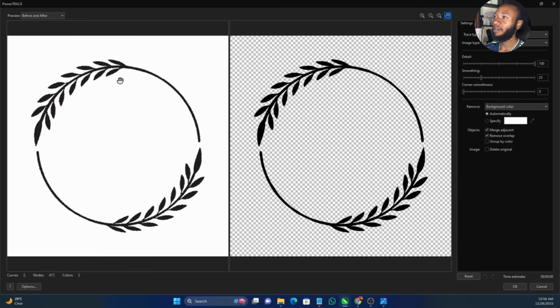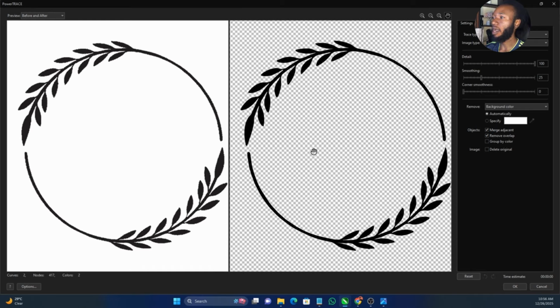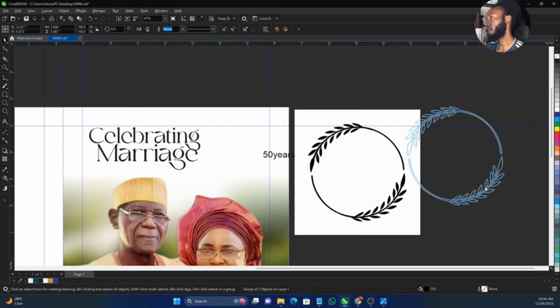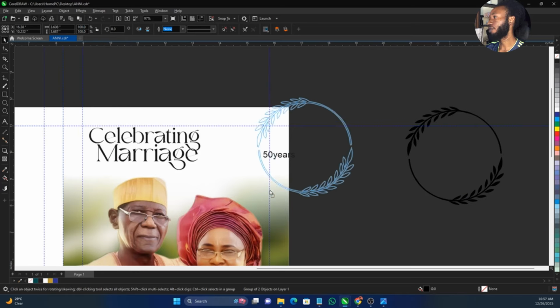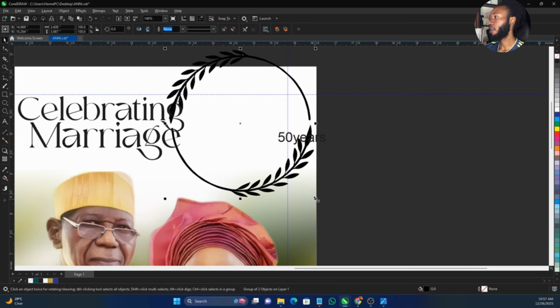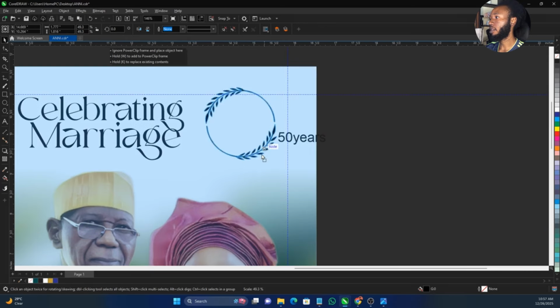Now you can see our preview, which is our before, and we'll have our after. Our after has a transparent background. Now click on OK, and boom, bring this guy this way and delete this guy. Now we've separated Adamu from Emeka. Do you understand? Now bring Emeka here. All right, and this is what you're going to have.